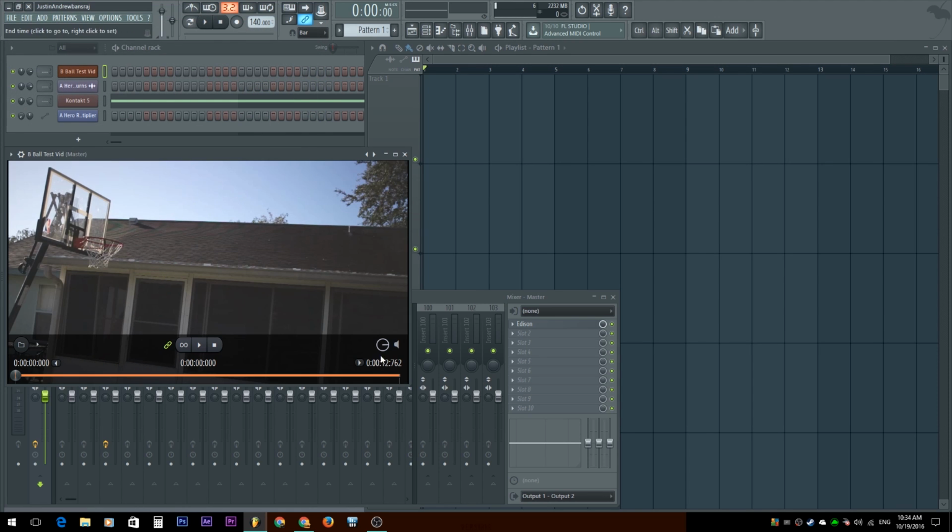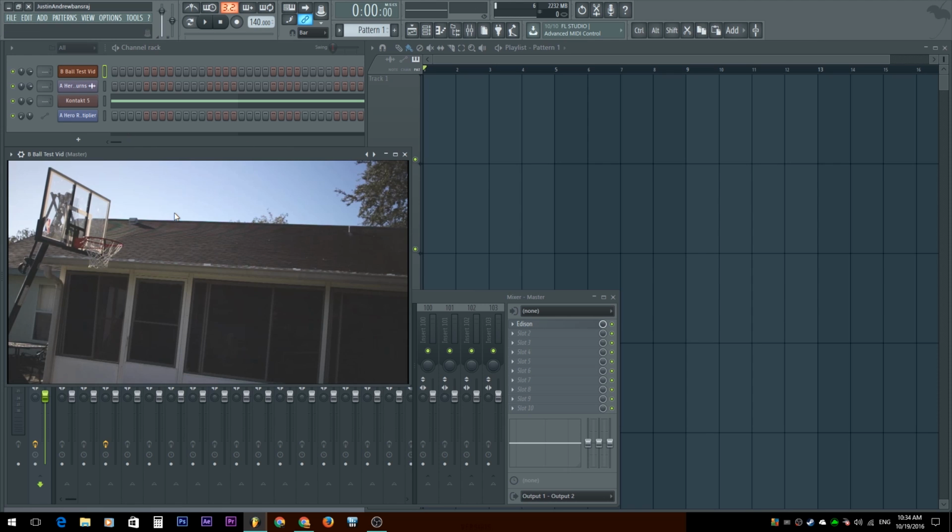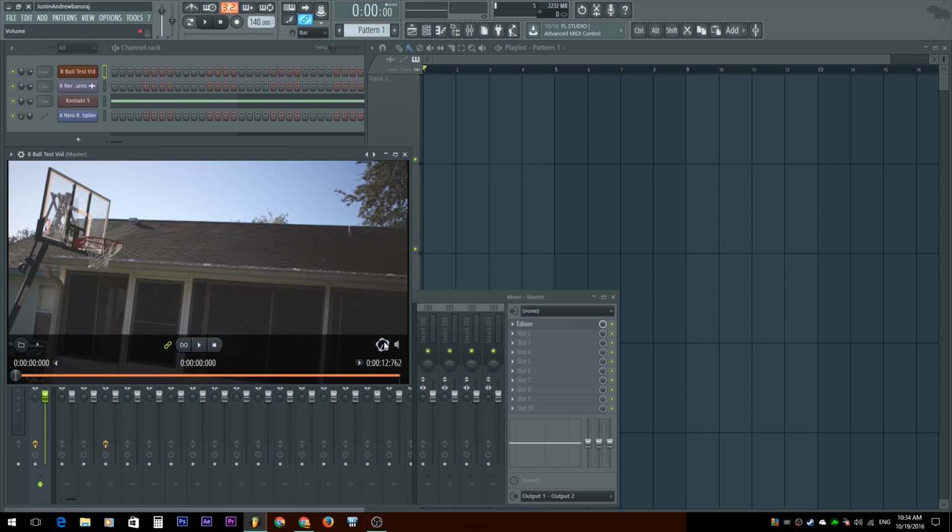Now let me talk to you about the options here because it's not too hard to understand. Starting over here, this is the volume knob. You could control the volume of the sound that is coming out of here. Very useful if you want to lower it down, reduce it, and see how the sounds you're working with compare. Or you could indefinitely just mute the audio here.